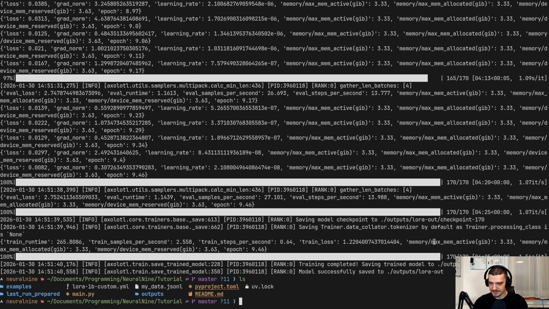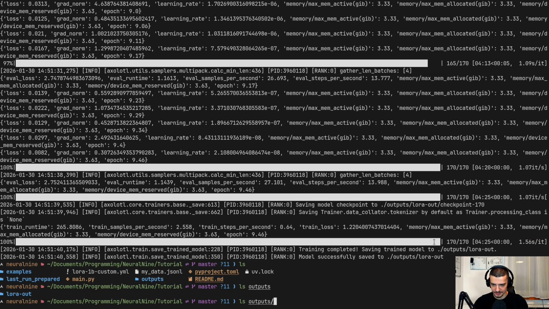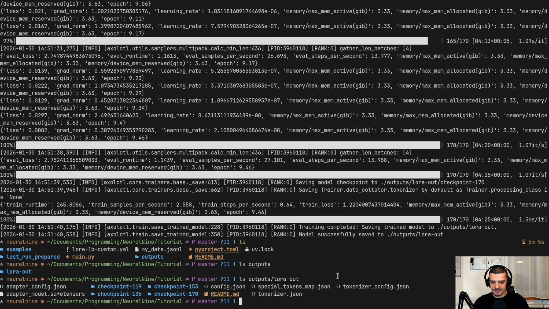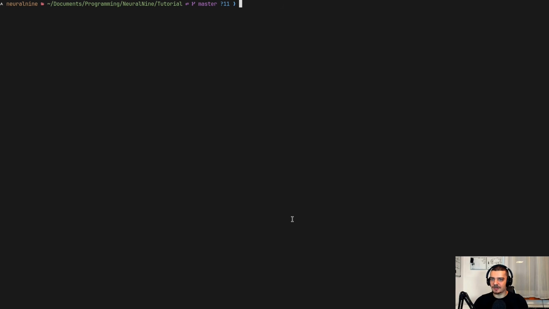We can take a look at this. If I go and say ls outputs and maybe ls outputs LoRa out, we have everything in here that's necessary for actually using the model. And now we have two ways of easily using this. One is to run Axolotl inference directly in the command line, and the other thing is to write a Python script that just works with the model. And depending on what you want to do, you can use one or the other. Probably for testing, the CLI is quite comfortable, and if you want to actually use this in a program, you want to use this in Python using the transformers and the PEFT package, so PEFT, parameter efficient fine tuning.